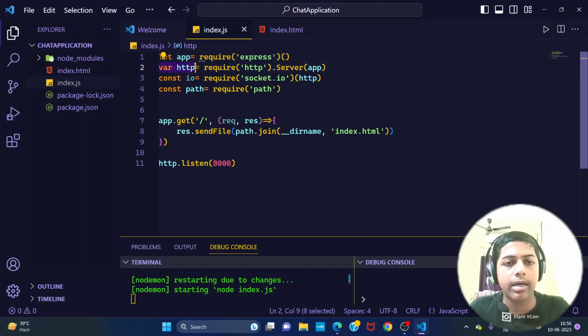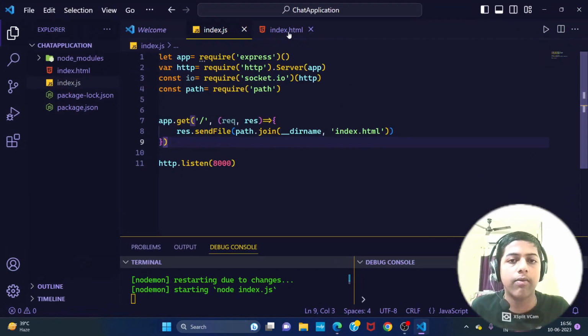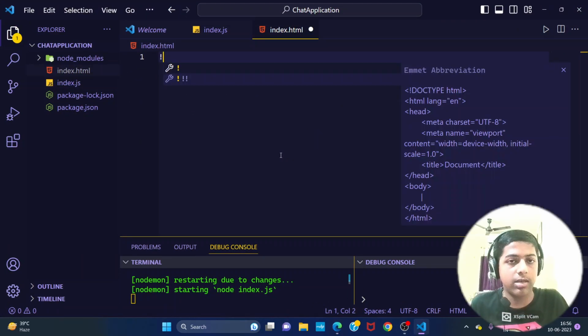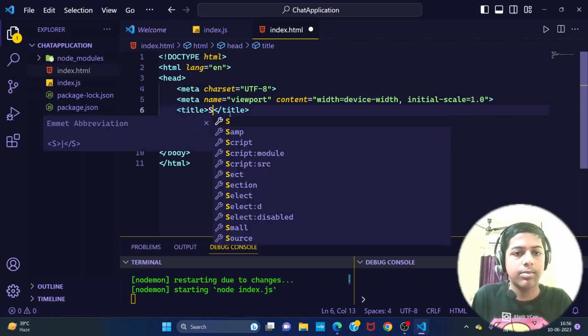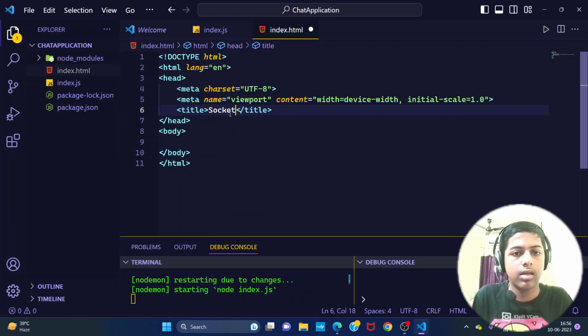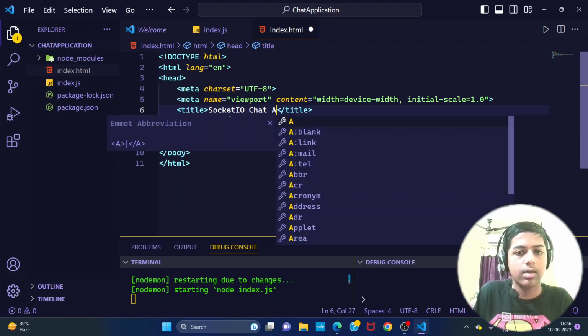So I just say let app equal to require express, and we just run the function there only. Then we say const http equal to require http createServer, and we pass our app. After that, we say app.get('/'). If we get the home page, we are going to send this file. Let's save this, and now let's go back. So you can see here is the index.html file. There is nothing in the content because we did not give anything. Let's go here and say Socket.IO chat application.